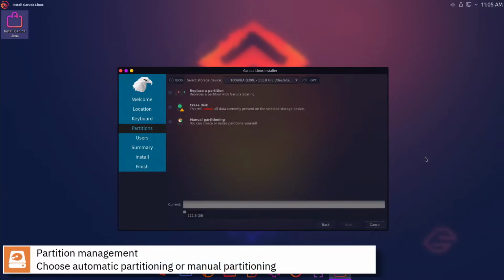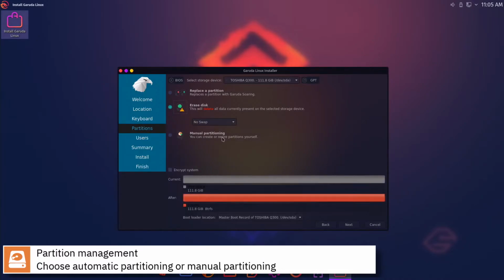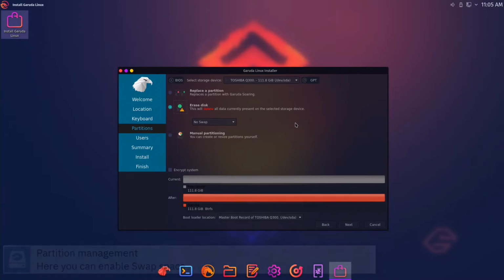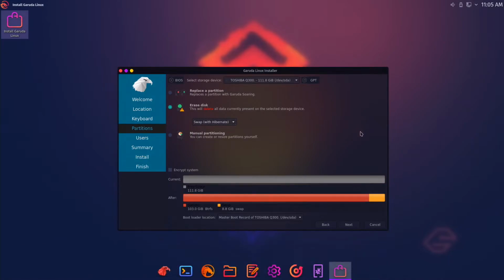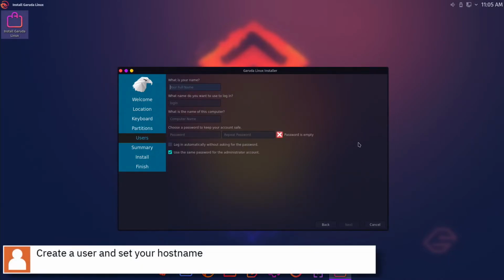Select where you want to install Garuda Linux and if you want to automatically partition the disk or assign manually the mount points. Here you can enable swap memory. Create a user, set your host name and then press Next to continue.